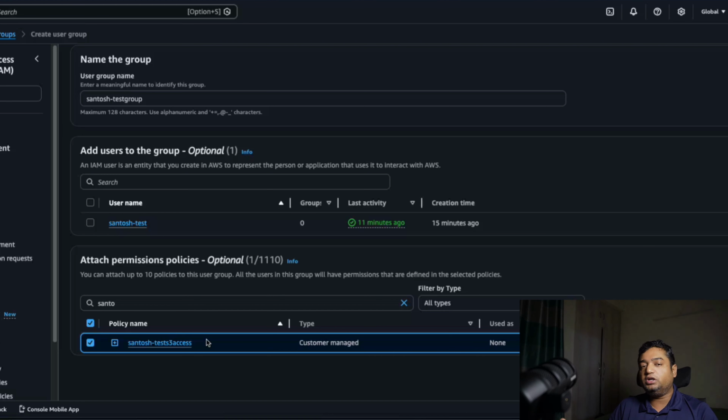If you don't have a policy already created, you can create the group and then later on you can create the policy. So I mean to say, if you don't have a policy already created, you can create the group, then you can create the policy and then you can go inside the group and attach that policy to that group. So, okay, I'll show you that.